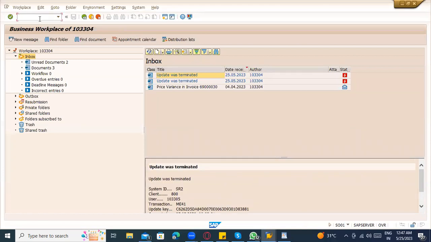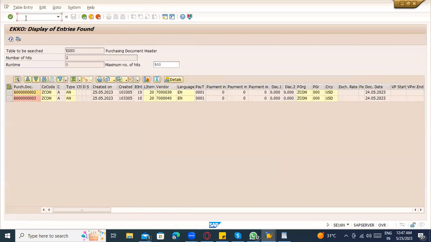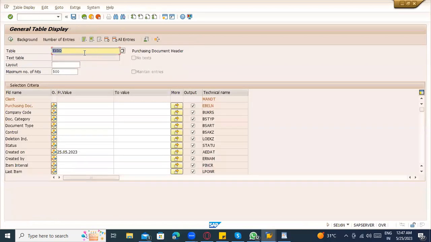Maybe the vendor is not created properly. Maybe let me try with some other vendor. I will just create one vendor. So what is the table for the vendor? If we want to see the vendor numbers, we can see LFA1. LFA1 and LFB1 are the tables. This is the general data, and LFB1 is the company code data.